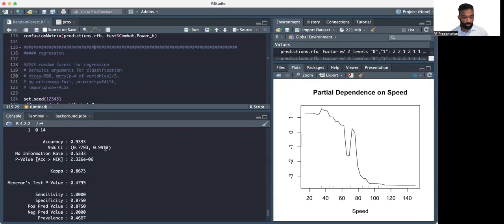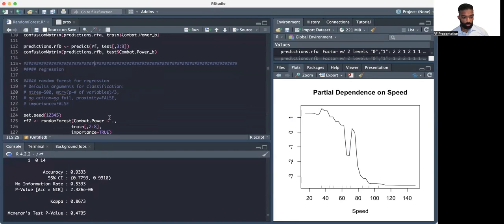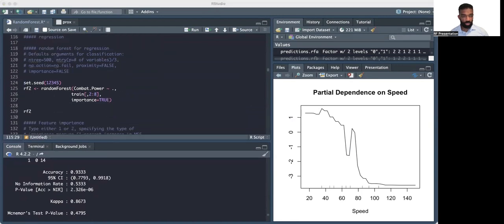Let me just pull this down a little bit since we don't need any more. Now let's run a random forest for regression. The response variable we're using is the original variable combat power, which is continuous, and we are including most of the fields in the data set as features. Keep in mind that not all the default arguments for regression will be the same as for classification. We're using the same training data set, but I'm leaving out the binary categorical transformation of our response variable.